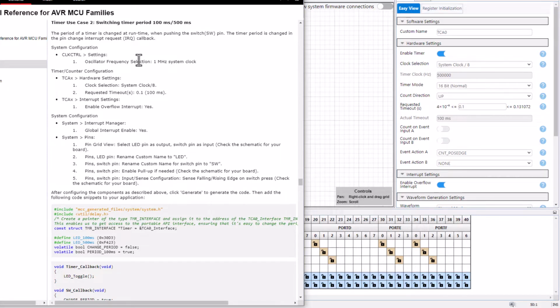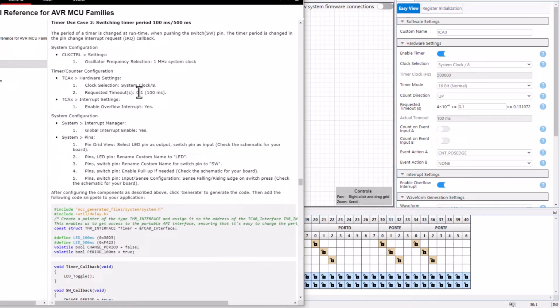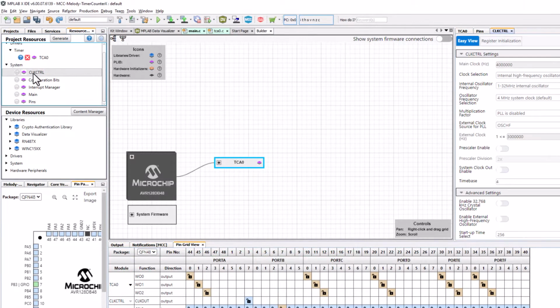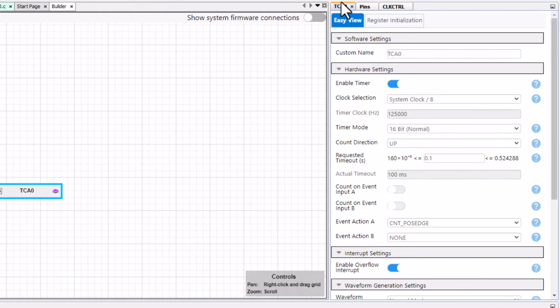Note we do have a system clock control assumption here of 1 megahertz, and that is largely due to the definition of 100 and 500 milliseconds as very specific numbers, so we are fixing the system frequency and the prescaler. But let's get into it. Okay, so clock control, and we are going for 1 megahertz, and with the prescaler as it was before, we now have the ability to go up to 500 milliseconds.